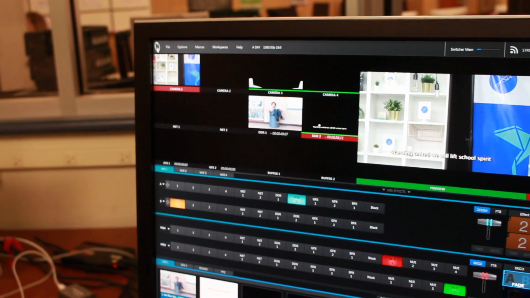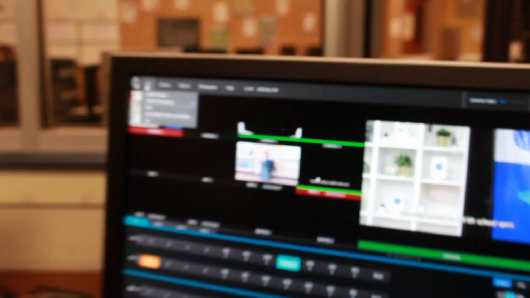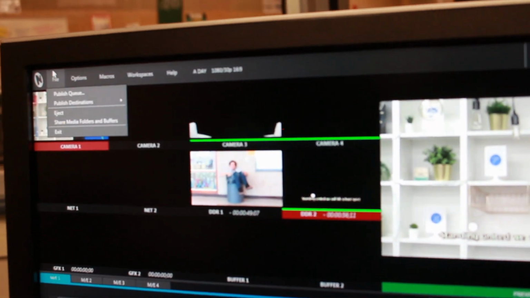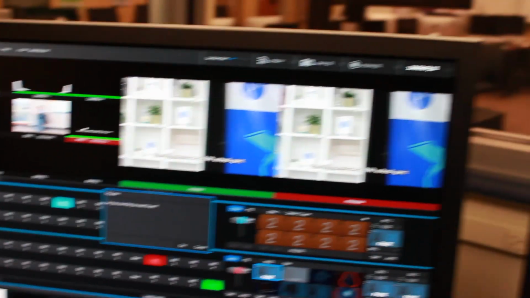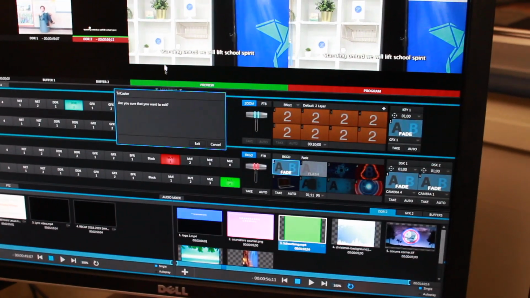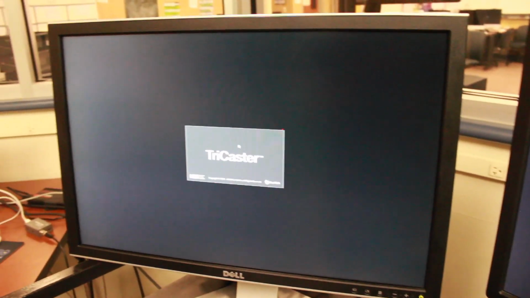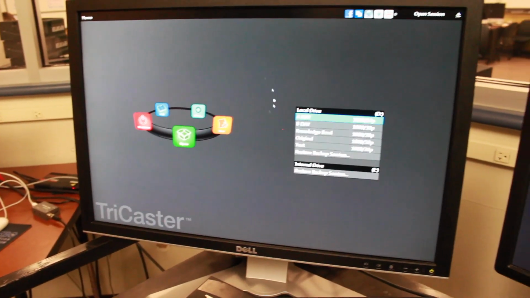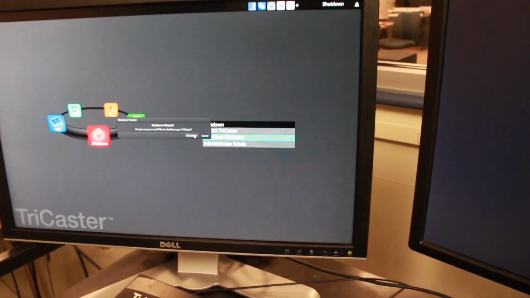To shut off the Tricaster, come over to the file over here. It's pretty simple. Go to the file, go down to exit. It'll ask you, are you sure? Yeah, you should exit. And then when you're done, come over here to the main page, shut down, and then shut down Tricaster. It'll ask, are you sure? Yeah, just shut it down.